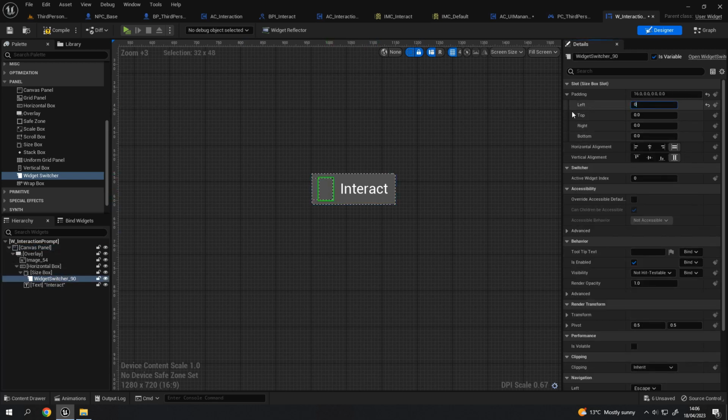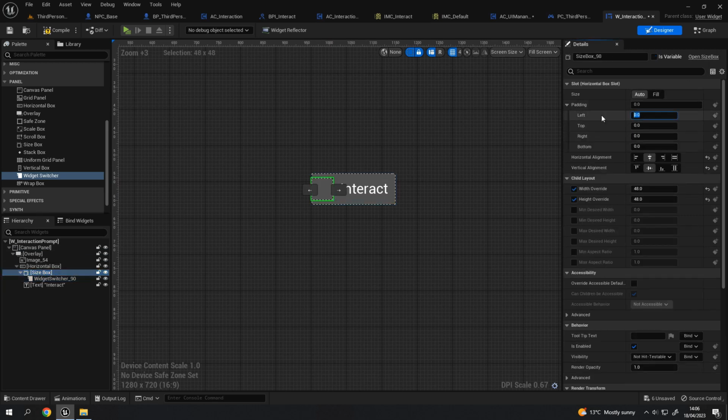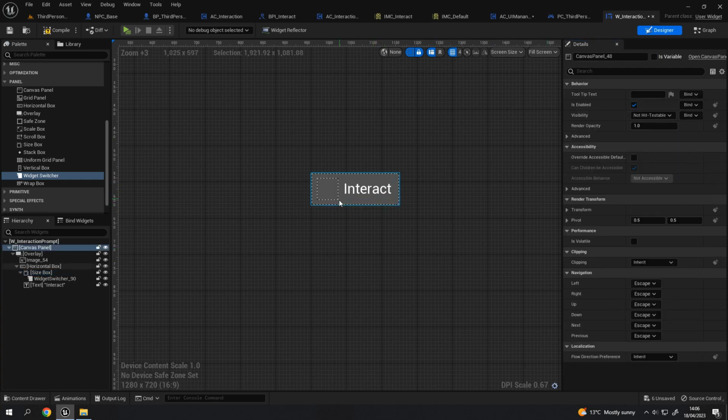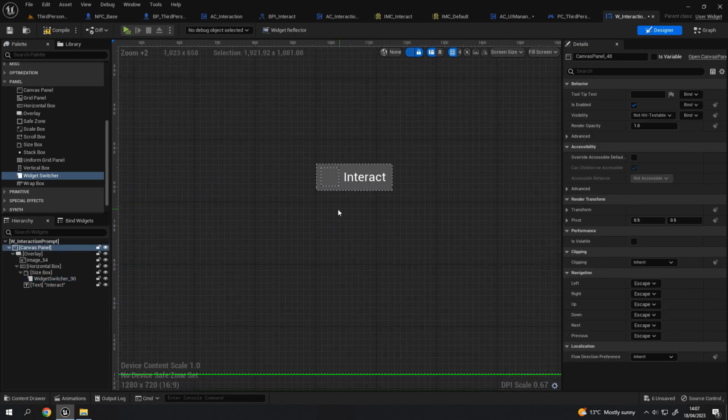not the widget switcher, on the size box I believe. That looks quite a lot, so try 8. Okay. Okay, so that's not too bad.